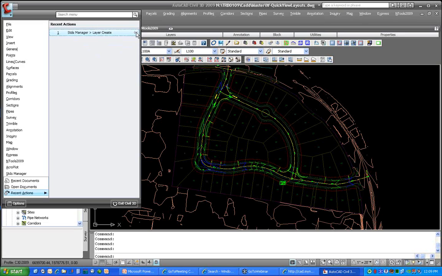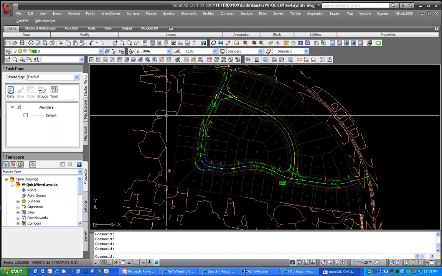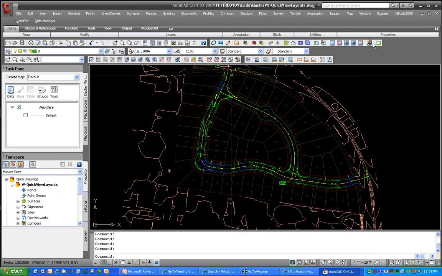Anywhere you see this little push pin, I can click on that, and that will actually lock this in the menu browser, so the next time I come into my AutoCAD, my Standards Manager layer create command will be at that location. All right, so that's the menu browser, kind of working our way around here.